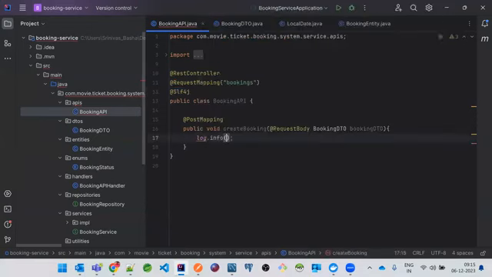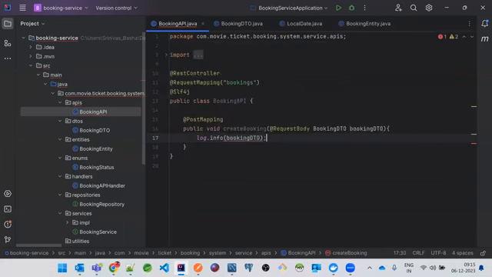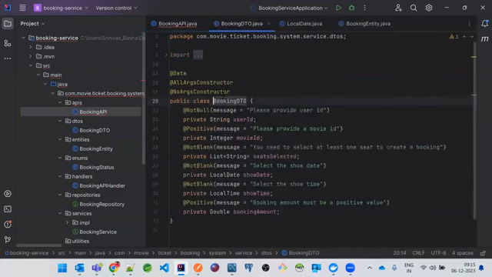So I just wanted to log this application. I just wanted to log only the booking DTO for now. So I'll go to the booking DTO, and here, what is the error?